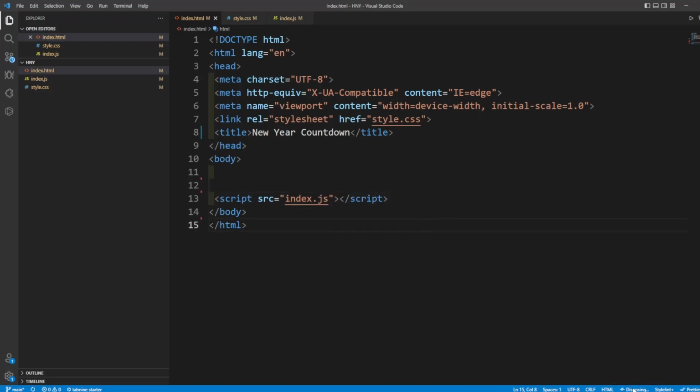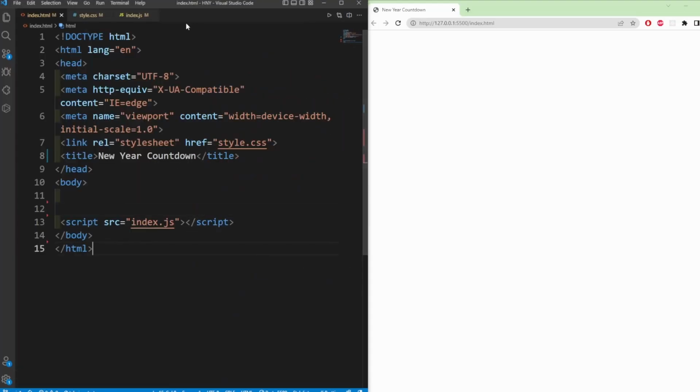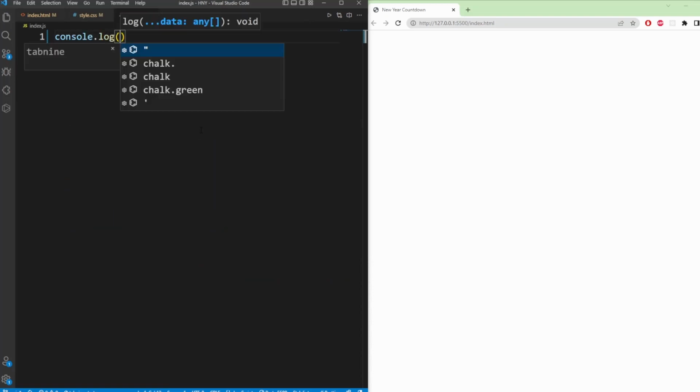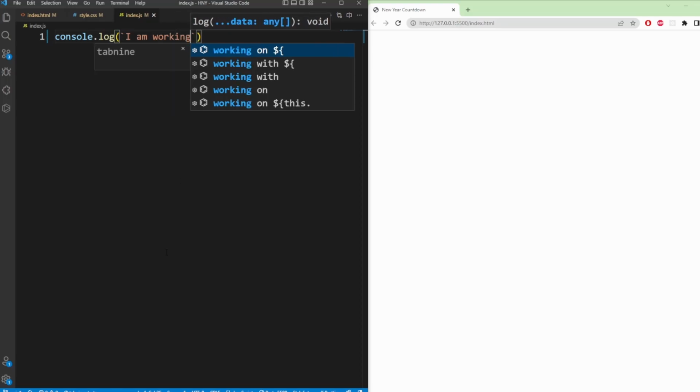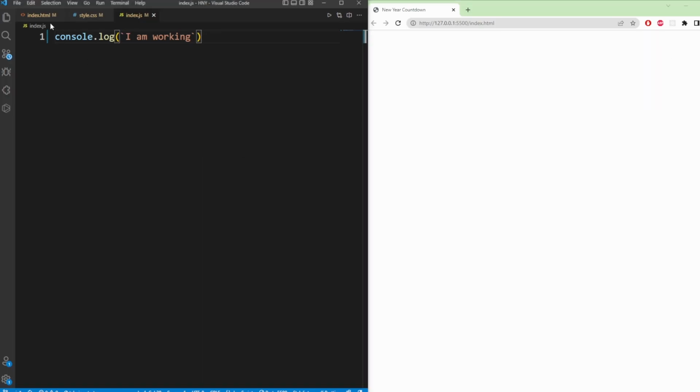And open up in the port. Let's see if everything is working or not. Console.log, I am working. Control Shift J. Yes, so all the linked files are working.